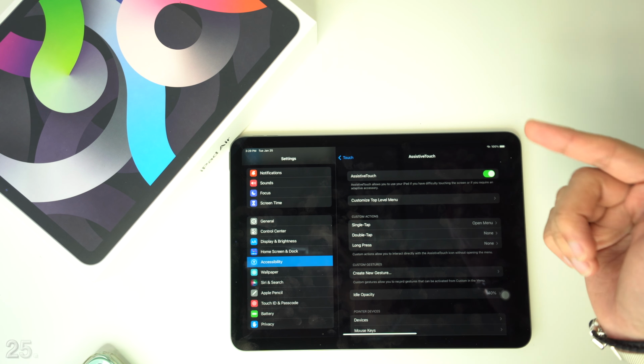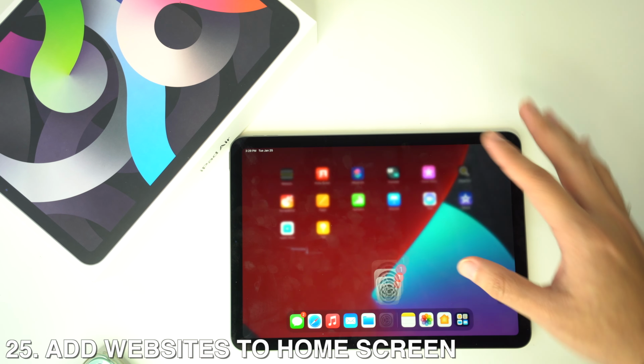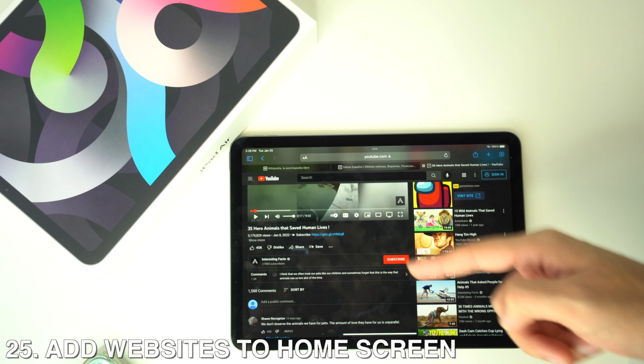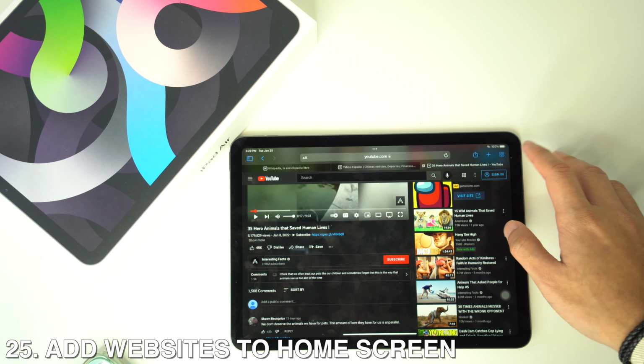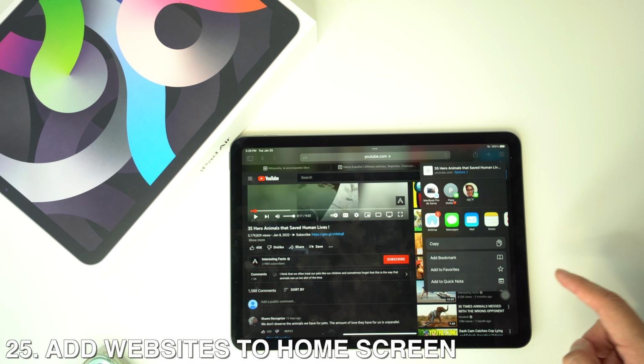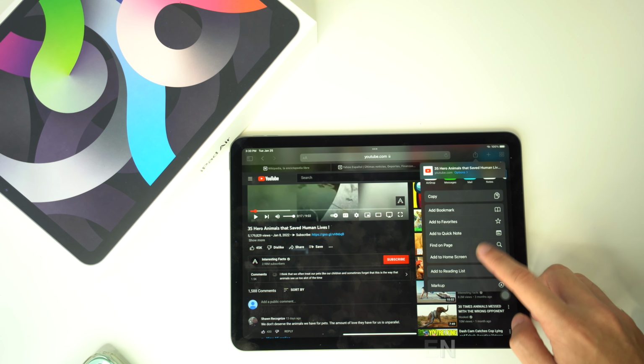You can also add websites to the home screen. There are some things that still work better in Safari and negate the need to install a special app. In such a case, you can add websites as home screen shortcuts. Just open up the website, tap on the share button, and select Add to Home Screen.